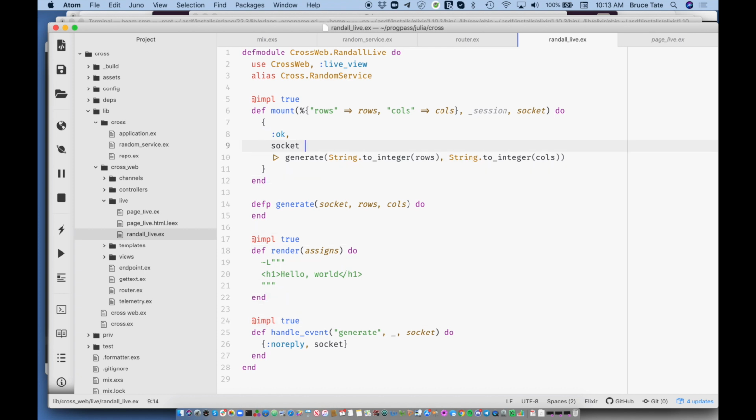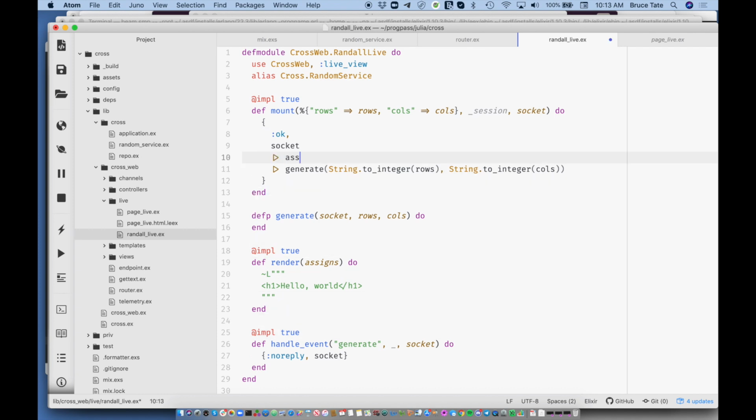You know what? I'm going to say assign rows to that and calls to that. Okay, so what I'm doing is I'm putting these two things in the socket, and then I'm just going to pass this to generate. This is going to make things easier. I don't need to recalculate rows and columns all along the way, right? So what I'm saying is take the socket, add rows and columns to it, and then generate.